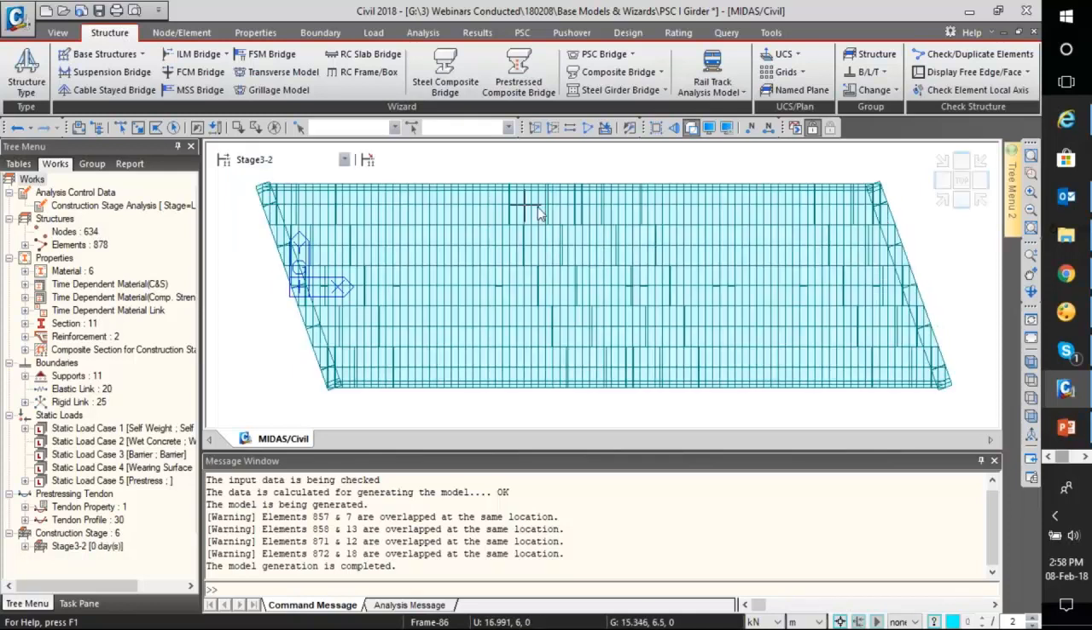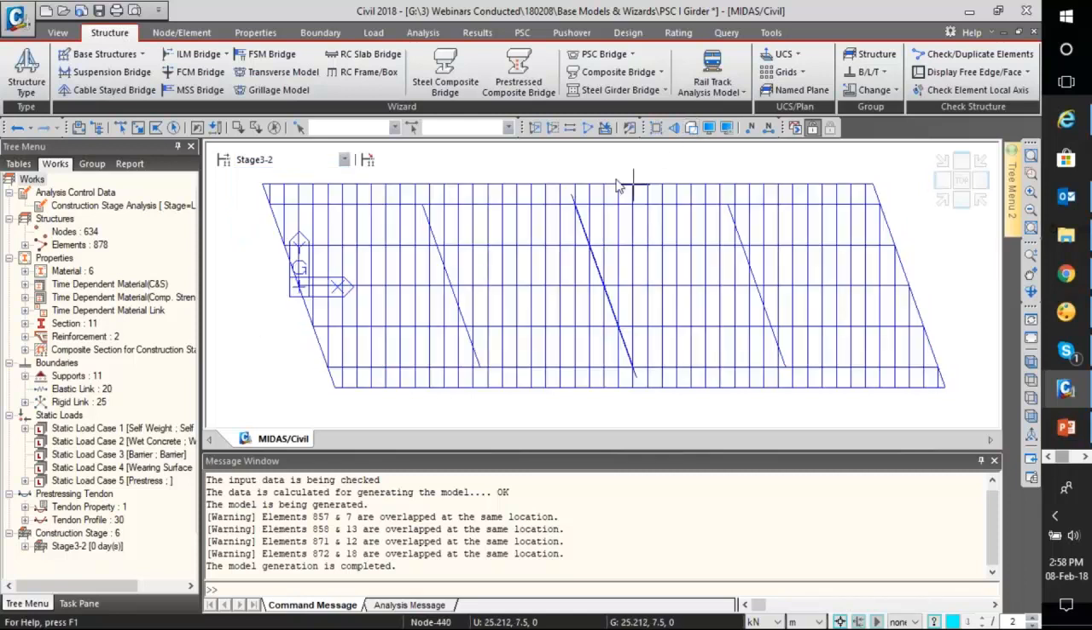Now your slab has been cast, and then there are your long-term stages. Now over here, if you notice, my transverse elements are perpendicular to the main girders. They are not parallel to the skew. So if I want to change that, I want to make those parallel to the skew.